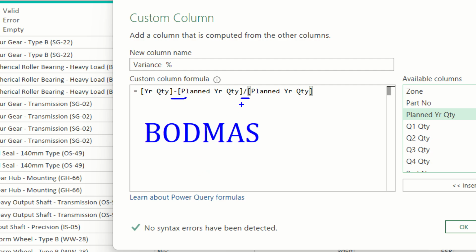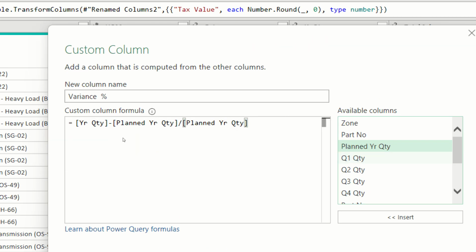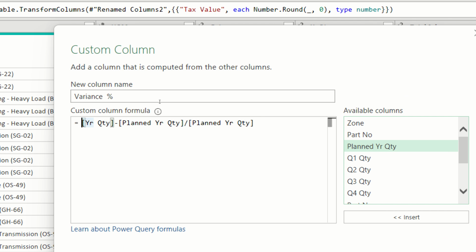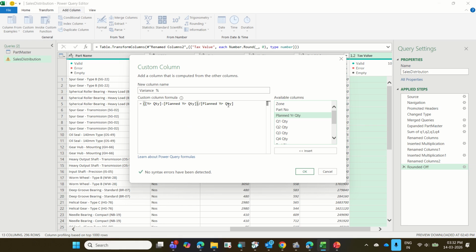As per BODMAS, it will first divide, then subtract, which is not right. So I want to first subtract, then divide. So as you rightly said, we have to put an open bracket before the year quantity and a close bracket after the planned year quantity. First subtract, then divide. As per BODMAS, first bracket, so in the bracket we have the subtraction. It will subtract first, then divide. So like this, you can apply multiple formulas within one column.